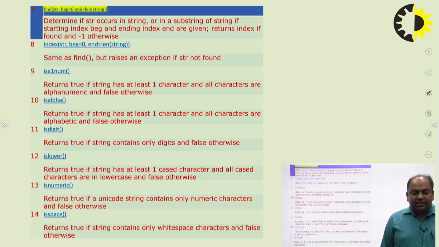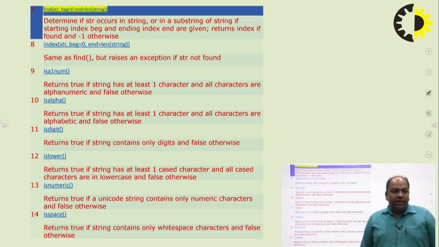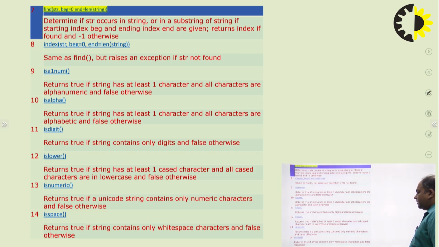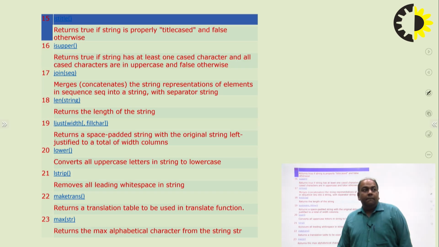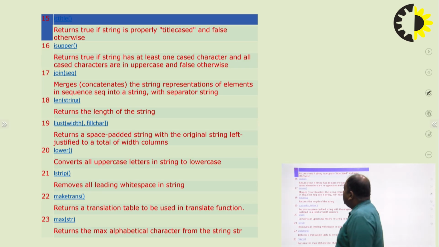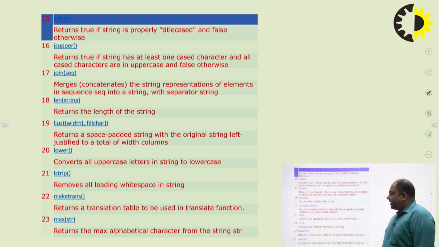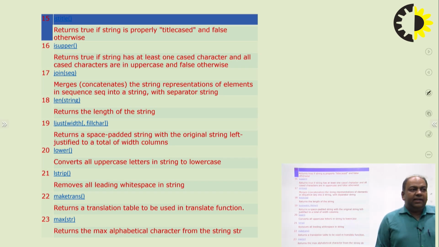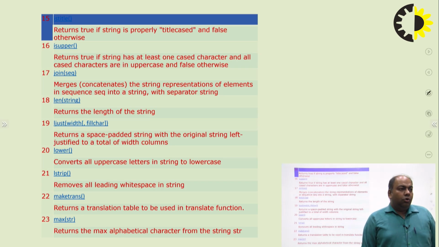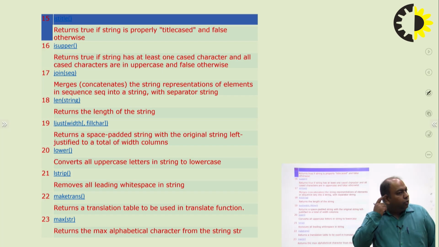Isdigit returns true if the string contains only digits. Islower when there are lowercase letters. Isnumeric when it contains numeric characters. Isspace when we have white space characters. Now, istitle when we want it in title case. Isupper when we have uppercase. Join, when we want to merge. Len is for length. Lower is for converting the string into lowercase.